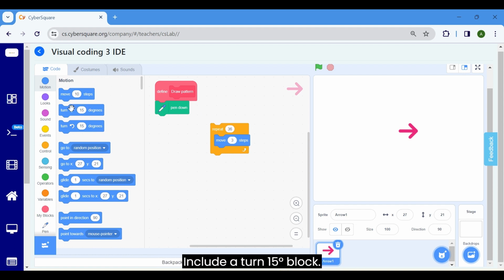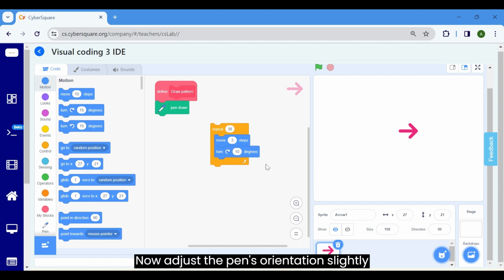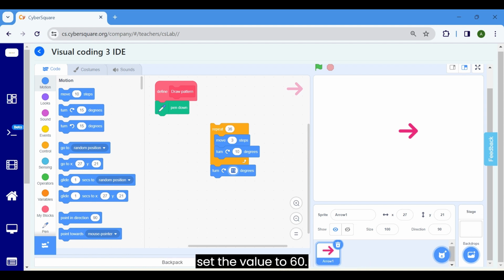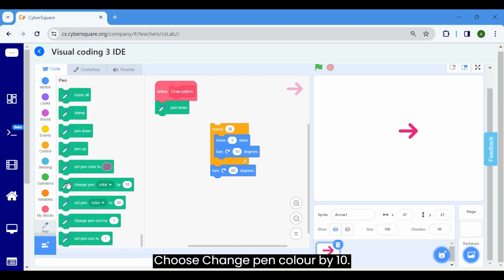Include a turn 15 degrees block and adjust the value to 10. Now, adjust the pen's orientation slightly to the right. Opt for the turn 15 degrees block from the motion section and set the value to 60. To alter the pen's color after each circle, navigate to the pen block. Choose Change Pen Color by 10.